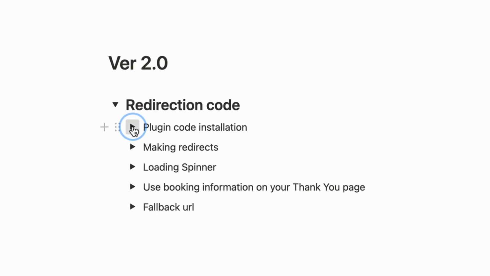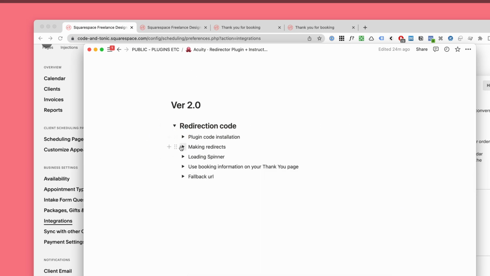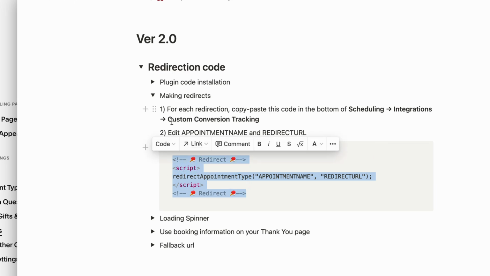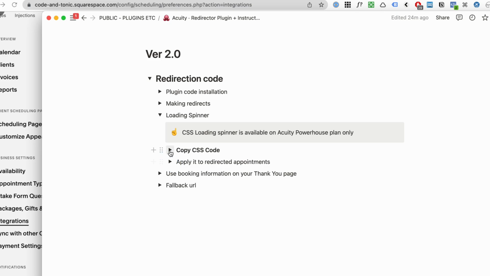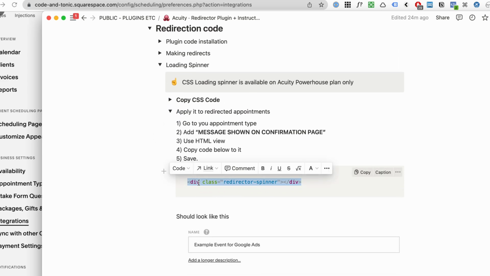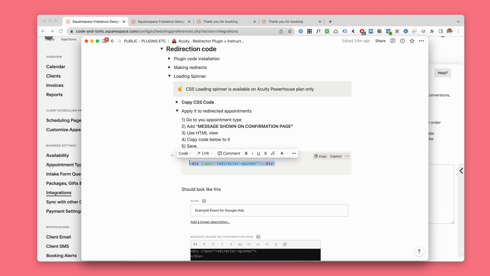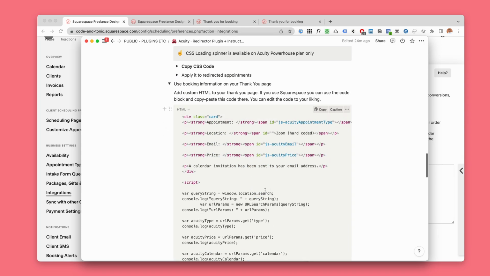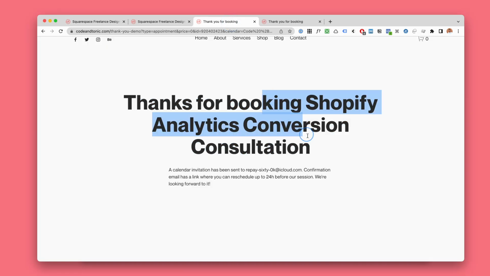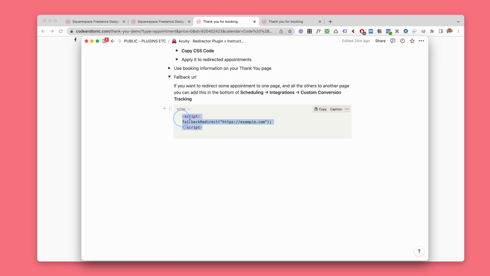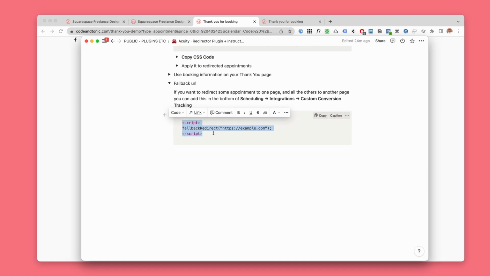Perfect. So recap, plugin code makes all of this redirection stuff possible. Here we can make the specific redirects by copy pasting these multiple times, as many times as we like. We add the loading spinner in two parts. We add the loading spinner style, and then we enable that style for any appointment types we choose. So an appointment type should have a loading spinner and a redirection, and we have to add those in these two different places. If you're advanced and you know a little bit of code, you can use the dynamic values in your thank you page, and you can add a fallback URL to redirect all the others you haven't specified a thank you page for.